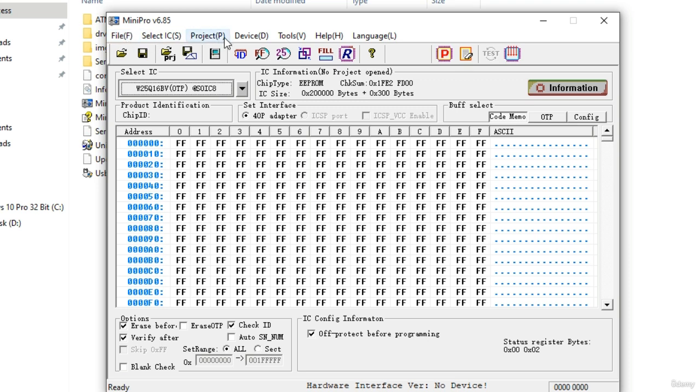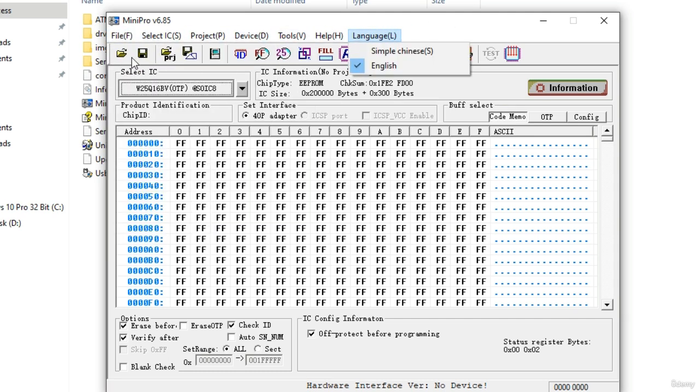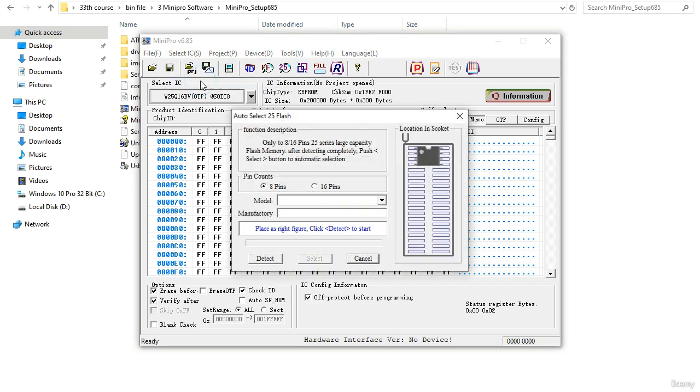So here we have these tabs: file, select, project, device, tools, help, language. Of course, we have English and Simplified Chinese. As you can see, you can just click here on select, and you can choose an 8-pin IC or a 60-pin IC as you want.